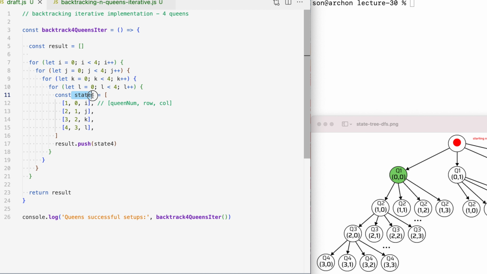So state 4 is the final state where we have the position of all the queens. And their positions are like this. The first one is the queen number. For example, this is queen 1. The second one is the row. Queen 1 is always on row 0. And the third one is the column, which is from 0 to 3. That is for the first queen. And this is for the second queen, the third queen, and the fourth queen.